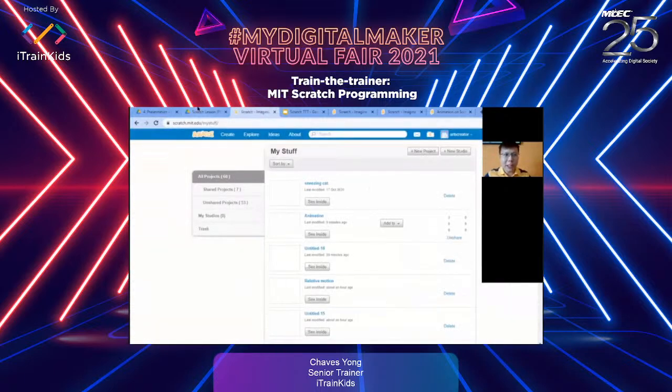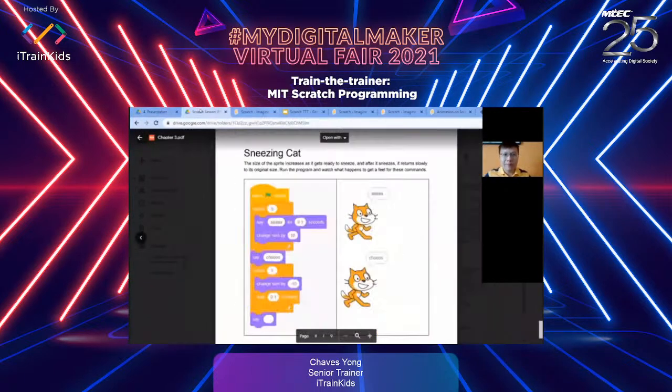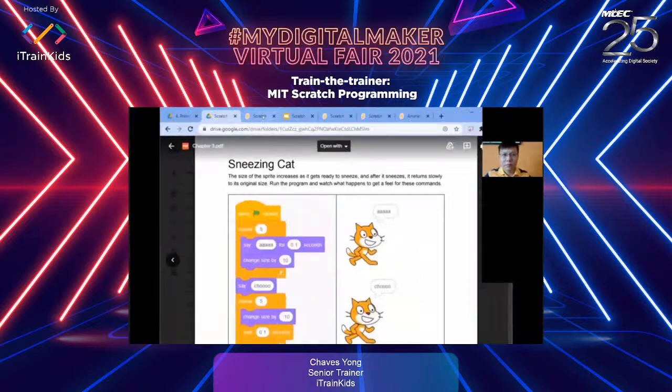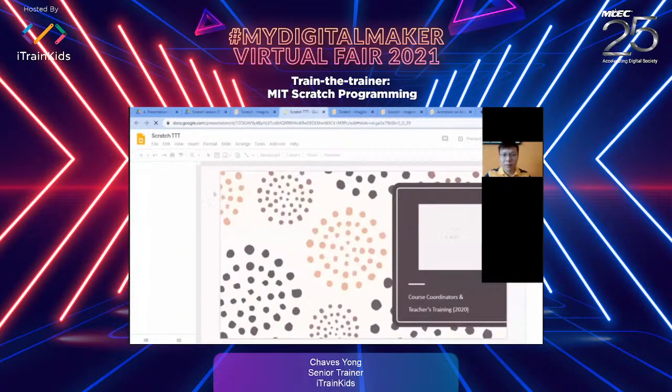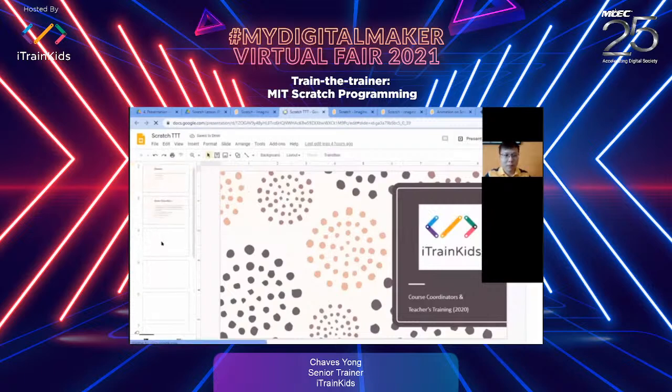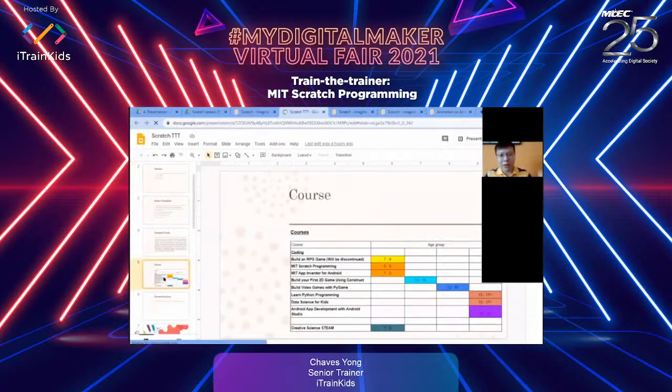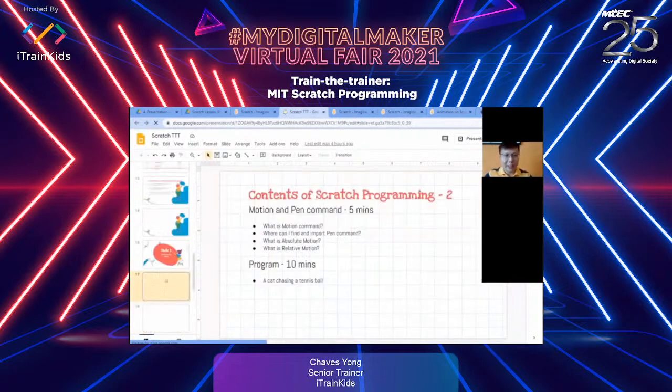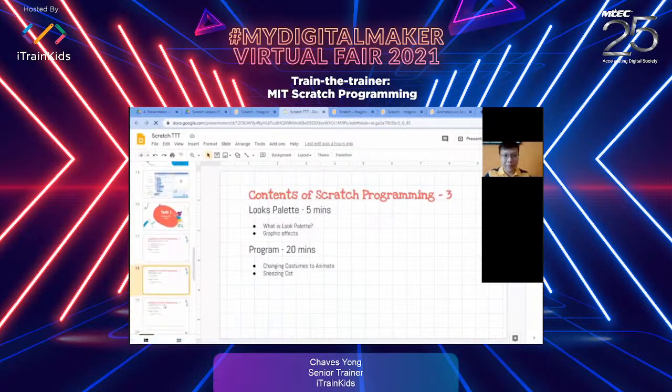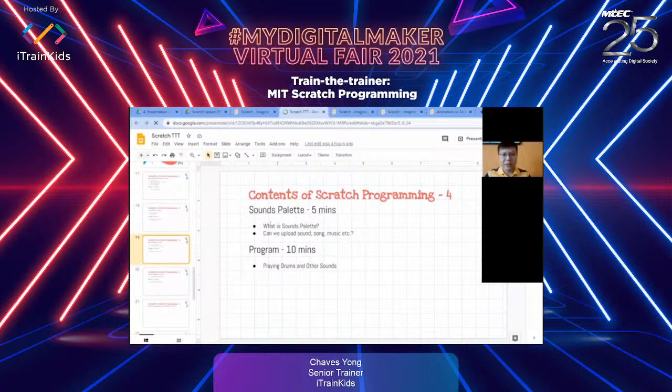I'll be entering the wait for. Before we learn how to play the music, we'll introduce the sound palette. So what is the sound palette, and also can we upload sound, songs, music, etc. And also we have a very simple program, which is we play the drums with other sounds.